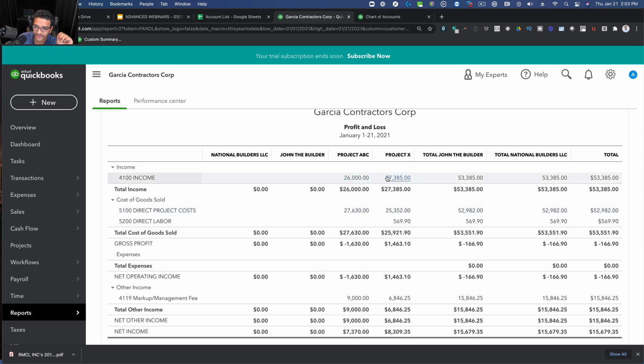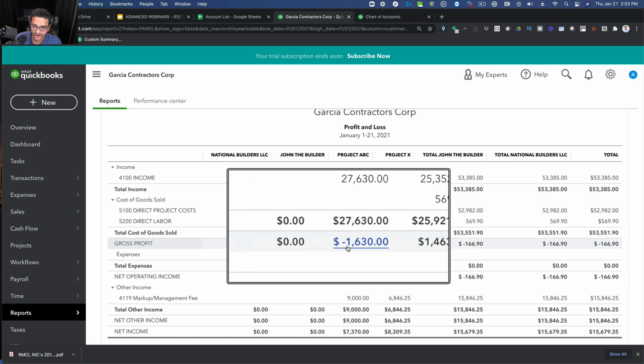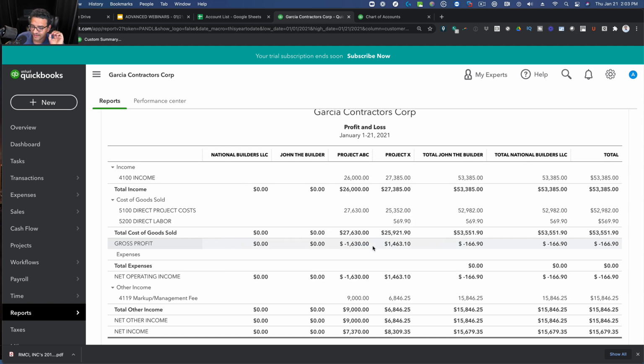So the top income is what I quoted the customer and what the customer paid me. The second one is what I actually ended up spending. And then down here in the bottom where you see markup management fee, that's my actual profit, but it's extracted from the P&L calculation so I can know what my over and under is. That's this number that you see on the gross profit, that's my over and under. Not necessarily gross profit, that's my over and under.